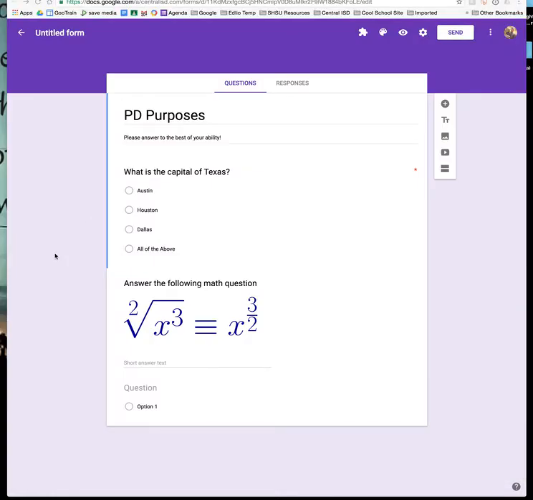So this is the form that we created last week. We called it PD purposes, and one of the things that I showed you how to do was install this cool math thing. This math problem that you can find out on the webpage doesn't have to be a math problem or anything, basically that you find in Google. You can import into your Google form.